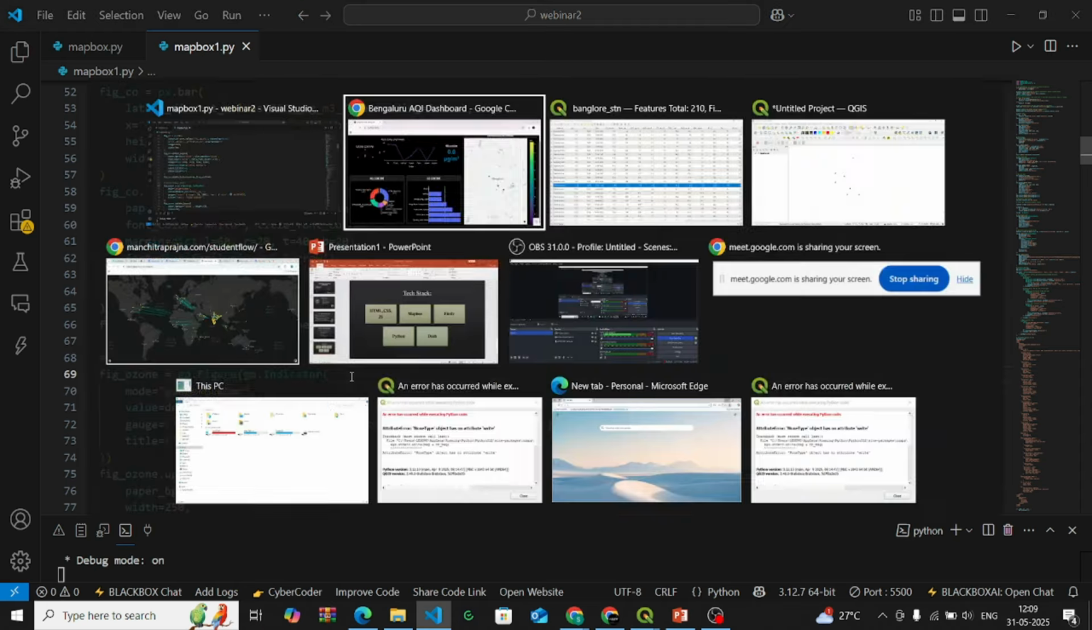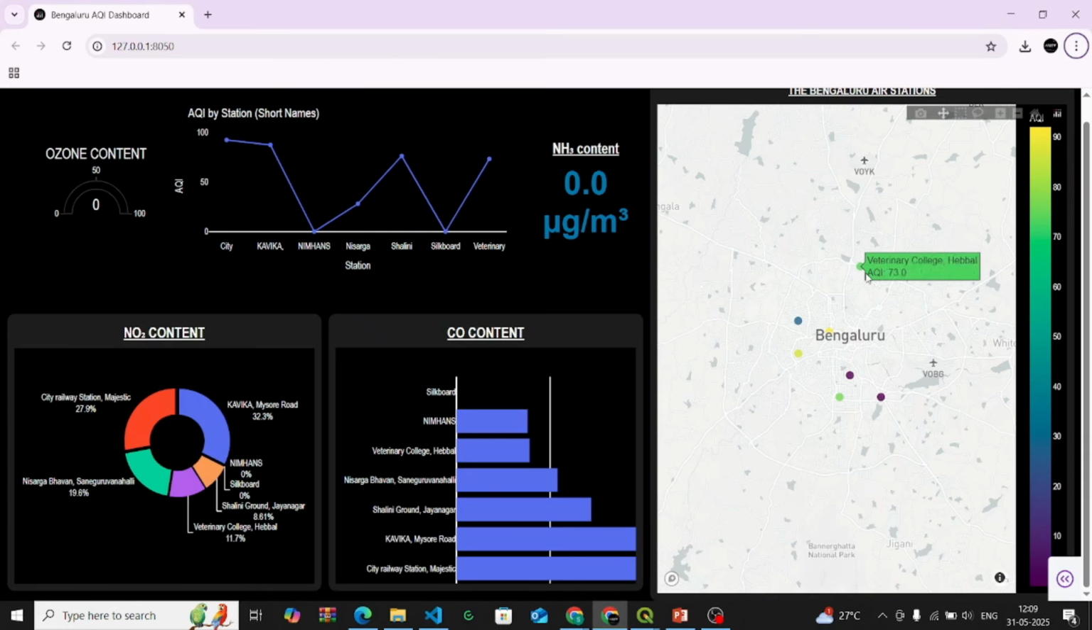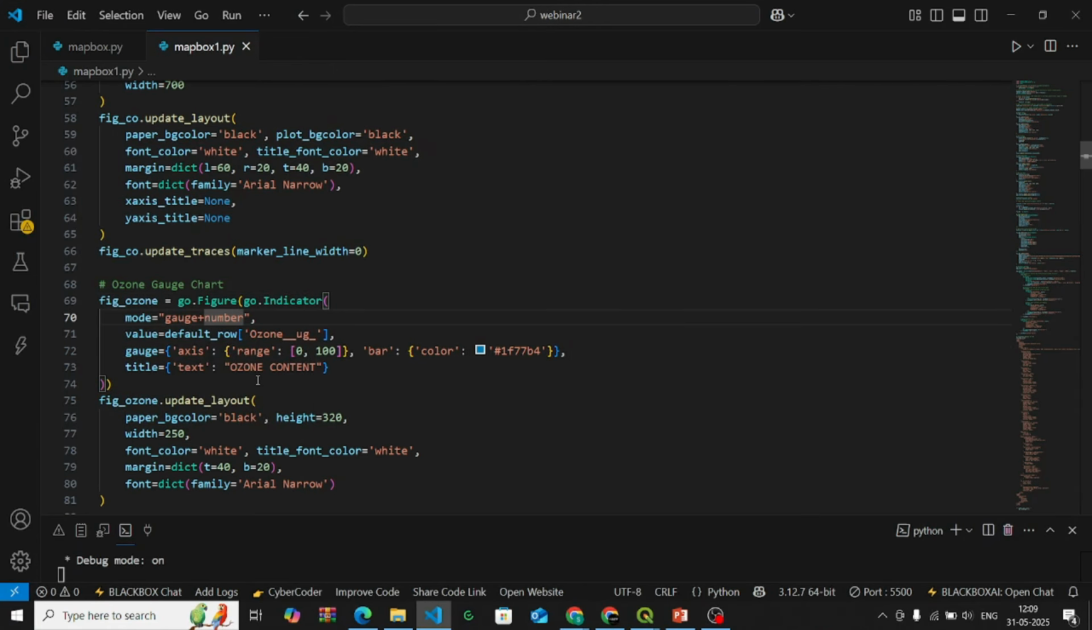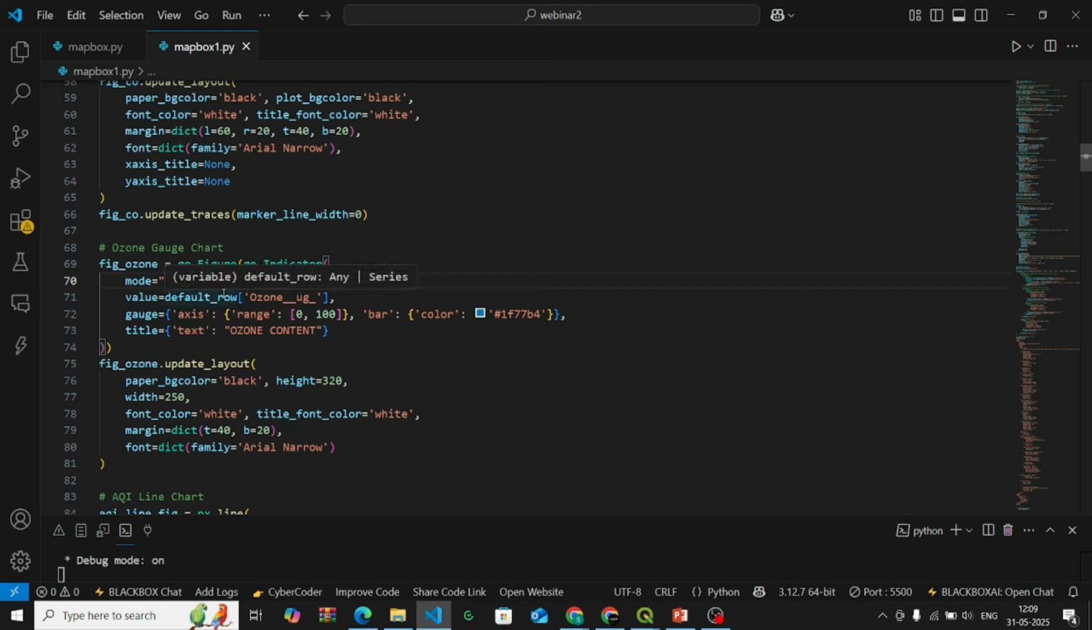I'll just show you in the dashboard. We'll go with veterinary. So as you can see, the label is given 0 to 100 and the gauge value is given, and its value is also displayed as a number. So that is what gauge plus number means. So for the value, the default row will be ozone UG underscore. This is the column we are fetching from the default row.